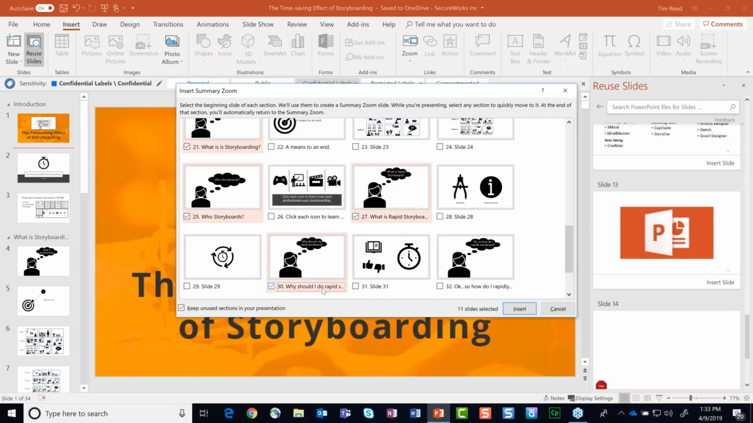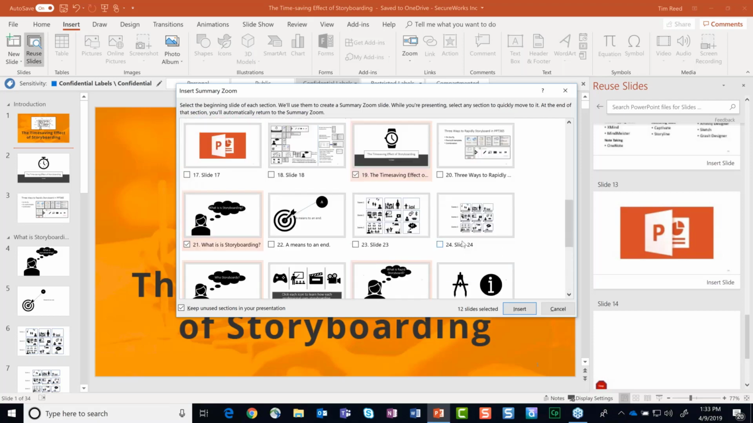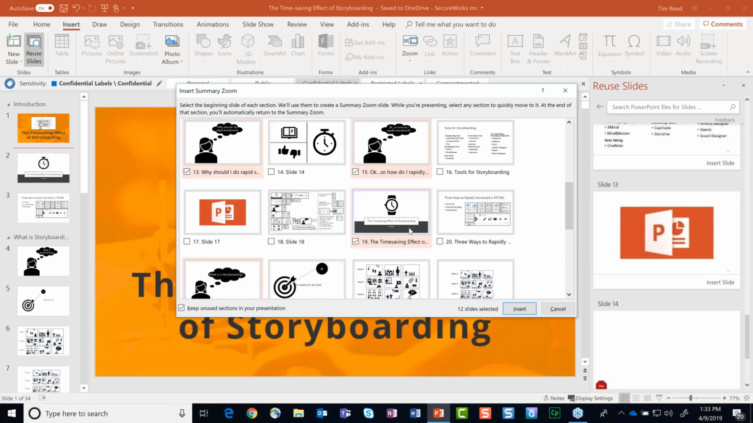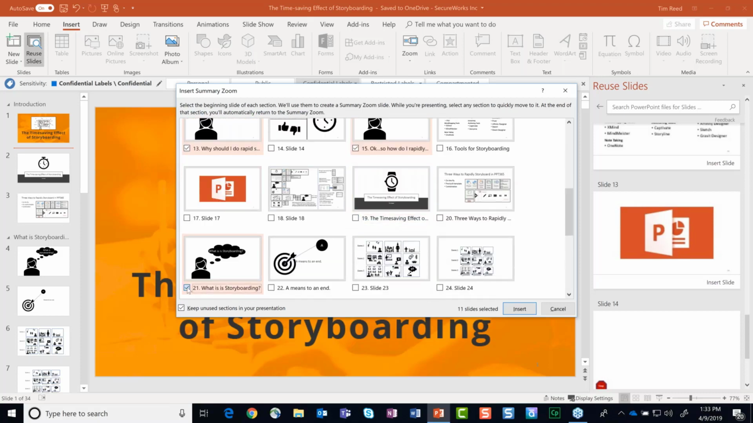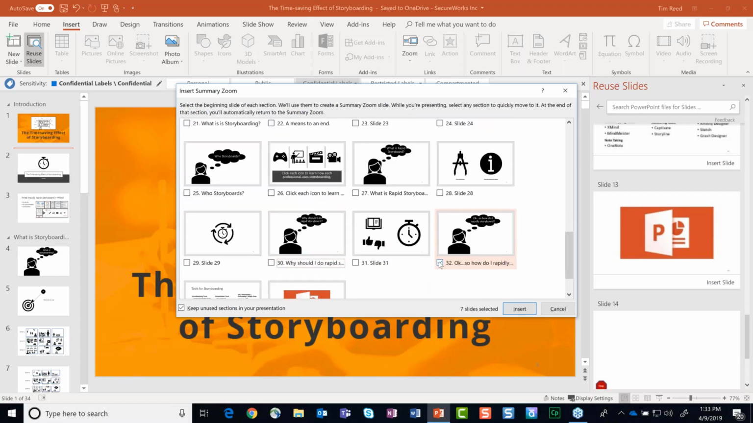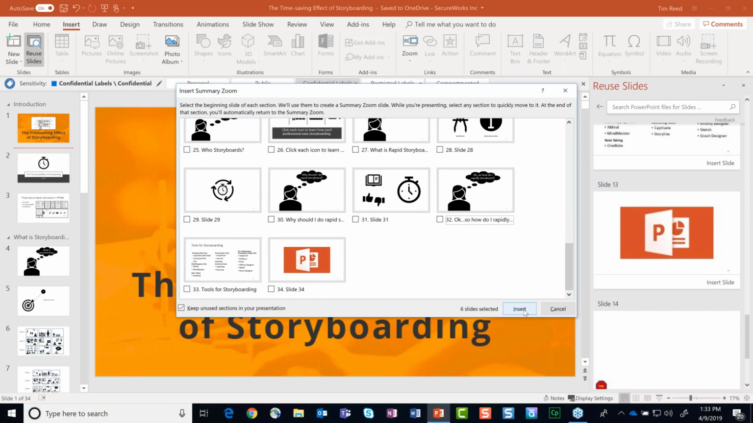You notice I'm kind of touching on the main sections there. And actually, these are duplicates, right? So I'm going to just deselect these.